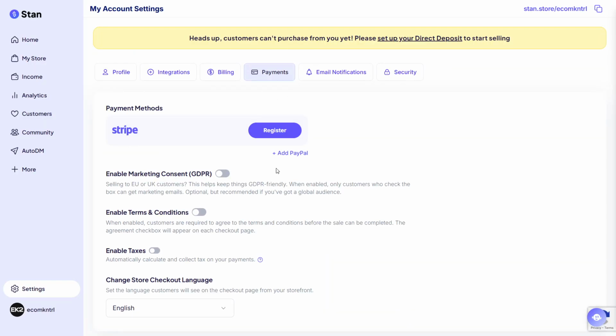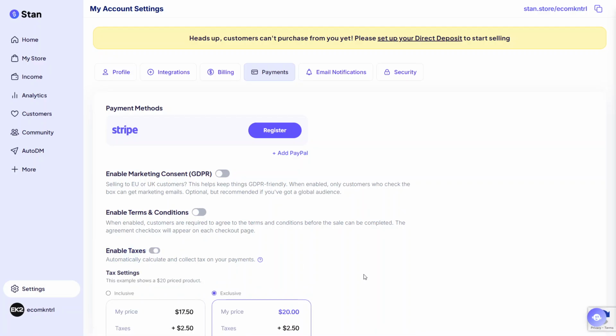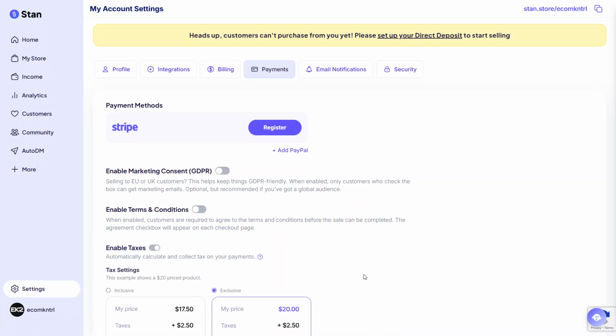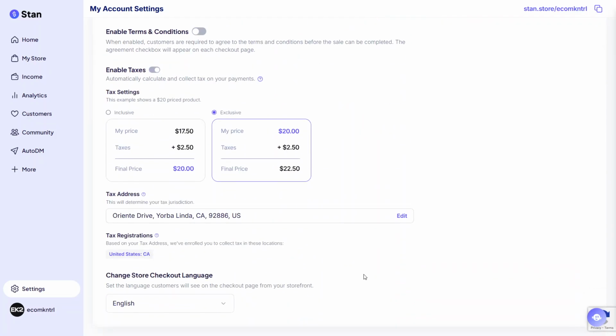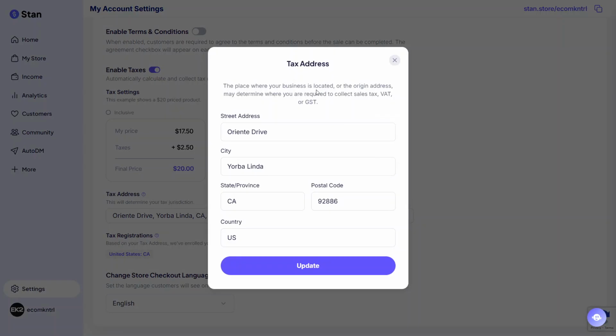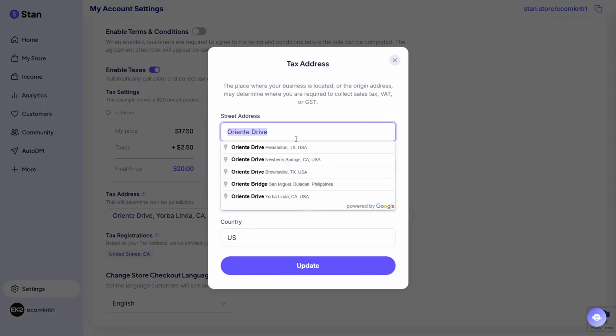Inside the Payments section, look for the option that says Enable Taxes. This is usually shown as a toggle switch. To turn on tax collection, click that toggle so it's enabled. As soon as you do that, a pop-up window will appear asking for your tax address. This is the address that will be used to determine where you're registered for tax purposes.